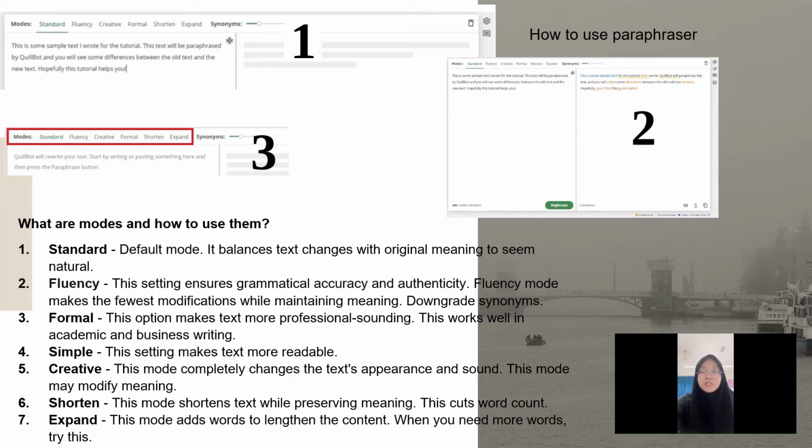In order to make it sound as natural as possible, it strikes a balance between making changes to the text and preserving the meaning of the passage. And number 2, fluency mode. This mode verifies that the text does not include any grammatical errors and that it has an authentic sound. The fluency mode makes the fewest number of edits possible, yet it does not alter the meaning in any way. The sensitivity level for synonyms has been reduced.